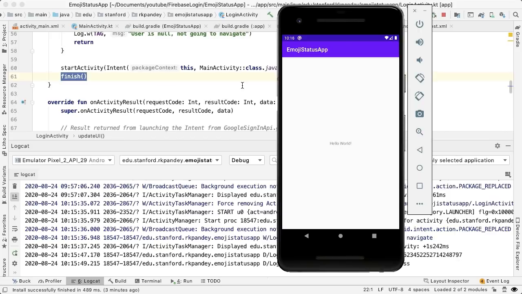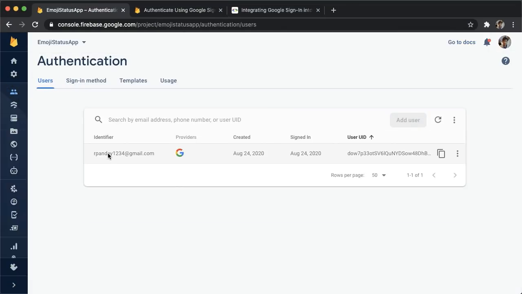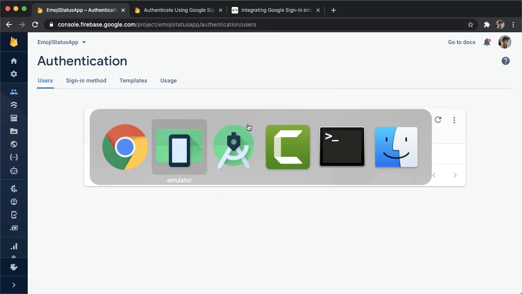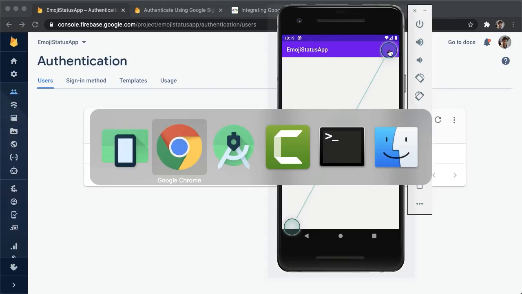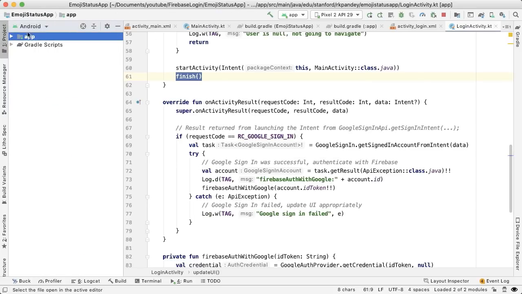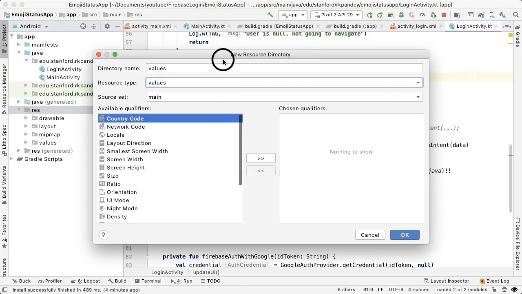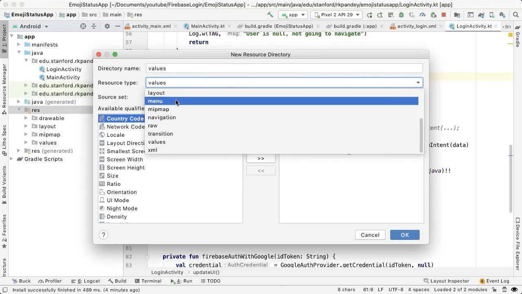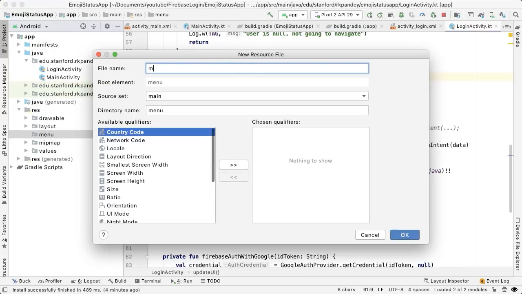And let's check that this worked by going into the Firebase console, go into authentication, and now we do see that there's one user signed into the app. Great. The last thing I want to do in this video is I would like to add a menu option in the main activity menu so that we can actually allow the user to log out of their account. The way that works is go back into Android Studio, and I'm going to create a menu resource directory. So make a new Android resource directory of type menu. And inside of here, we're going to create a new menu resource file called menu_main.